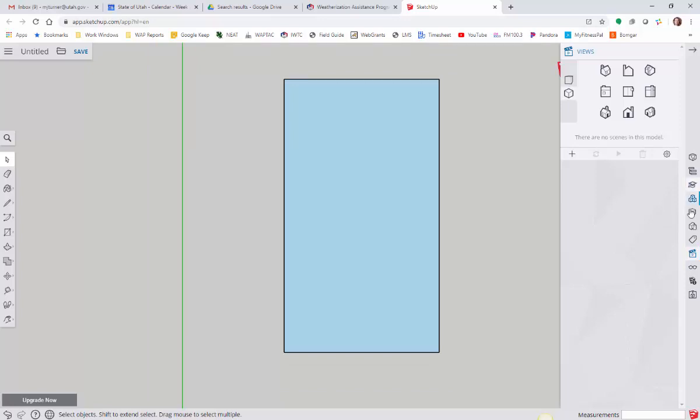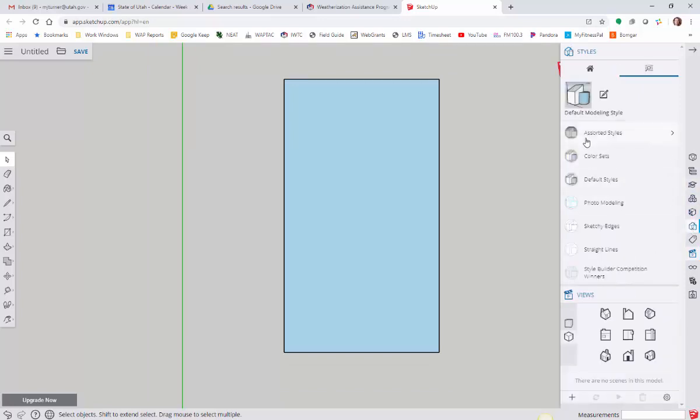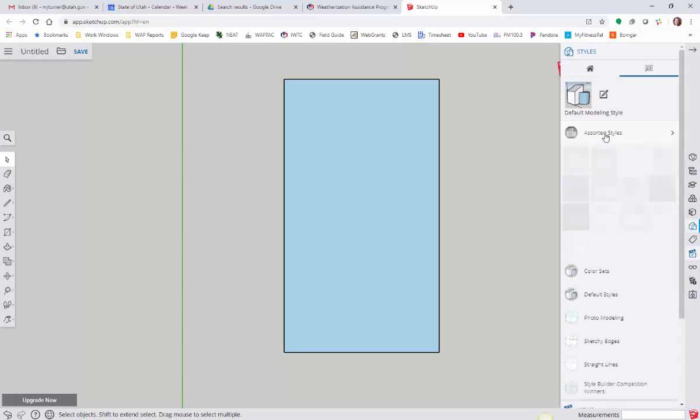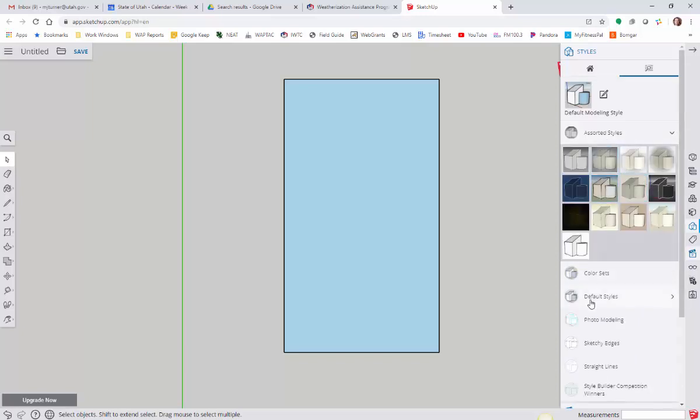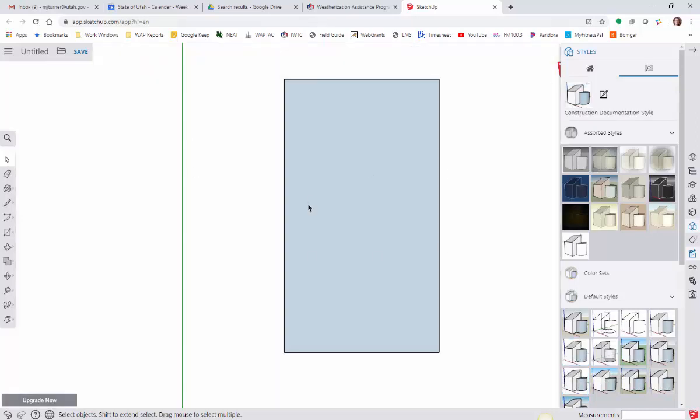The other thing you can do if you want to, you can actually change the style to something that is more black and white. That's the default style we're on. Sometimes I'll change it to the construction document style, and that's going to change this whole background to white so that when I hit print it'll look nice and clean.